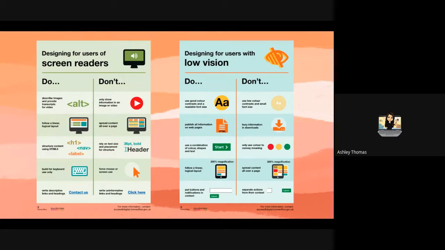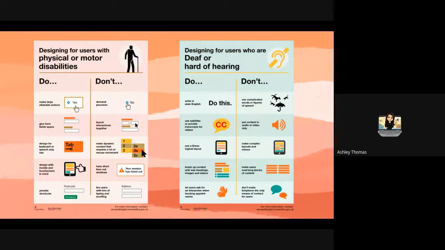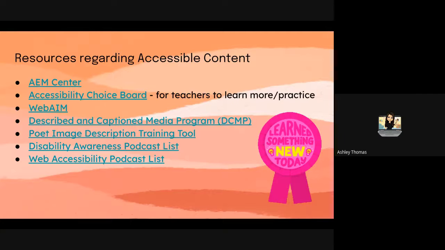So again, you guys can look at those if you want. You can pull back up the slide presentation. I'm leaving you guys with some additional resources regarding accessible content. A great one to go to is the AIM Center. This is the Accessible Electronic Materials Center. It used to be called AIM, but now it's AEM.